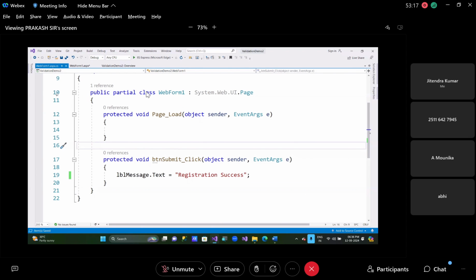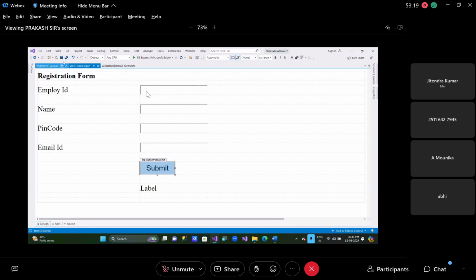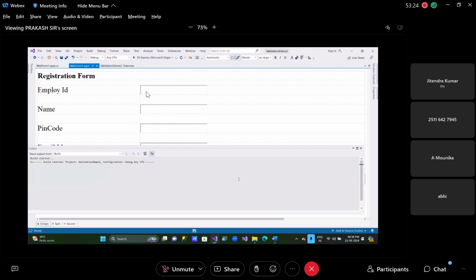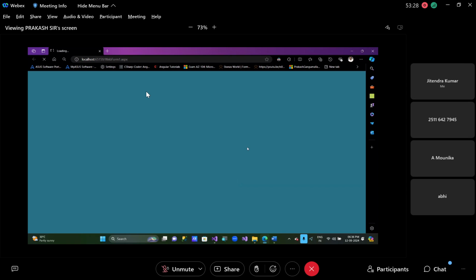Okay, guys. So let's run it now and see how it is working. I did not add any validation controls now. Just I'm clicking on the submit button. Let's see what happens.